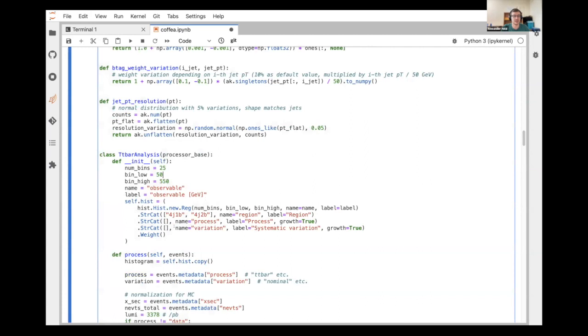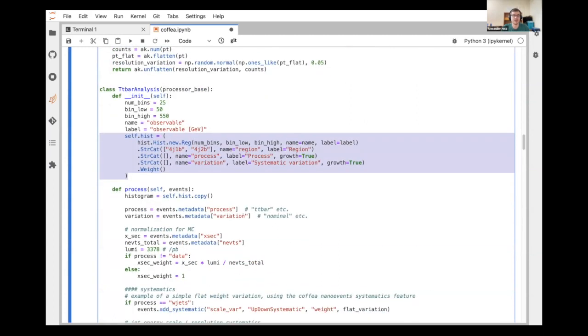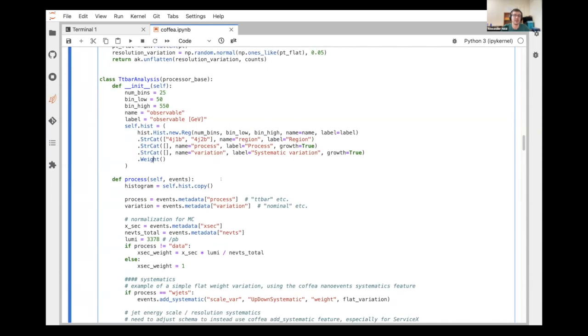And then the final processor. What we set up here that's important is our histogram. This is going to be where we aggregate all the output. It's a multidimensional histogram with multiple different axes. For the phase-space regions, we're looking at the physics processes, we're looking at the systematic variations as well. And then the first axis here is the kinematic variable that we're going to be filling.